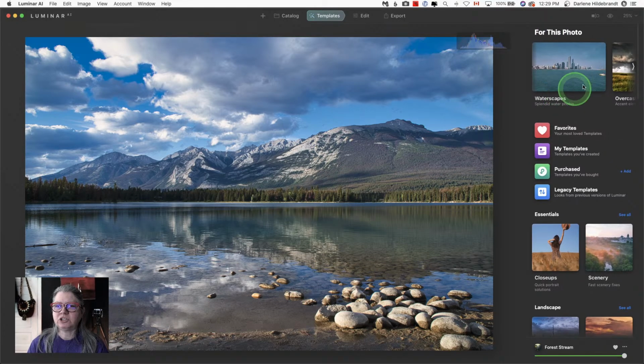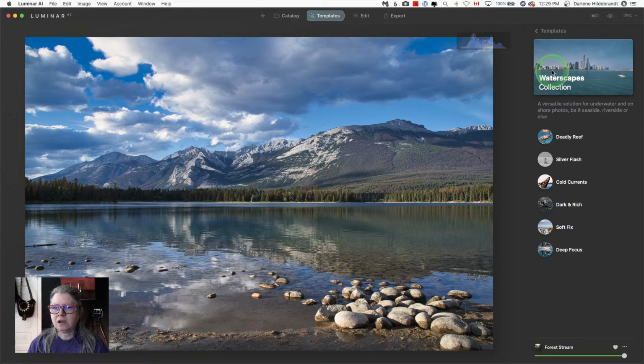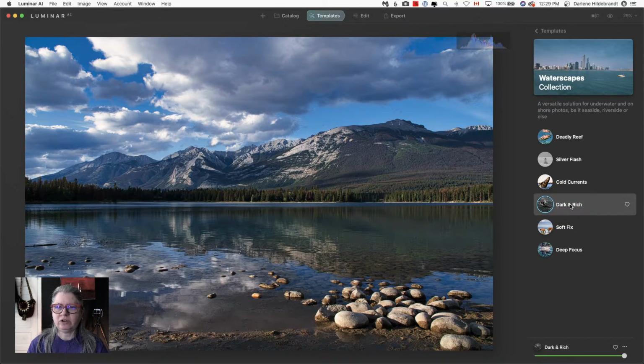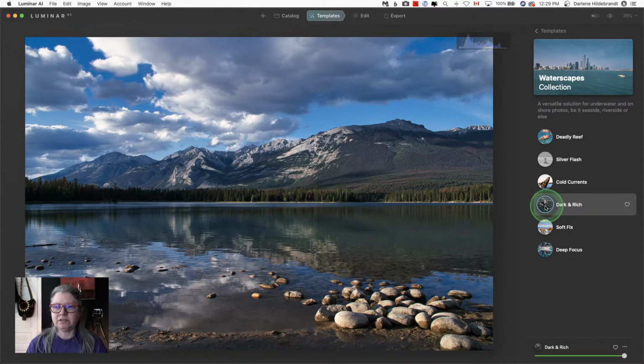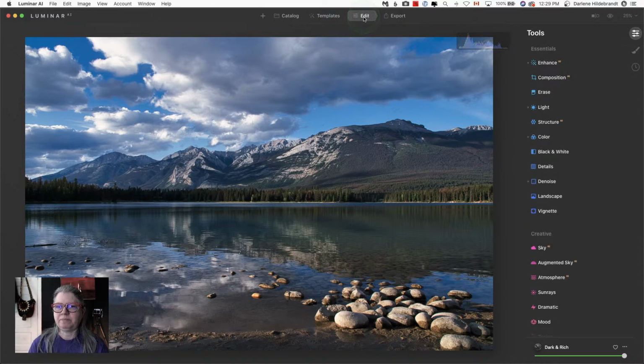Okay, so for suggested templates, you'll see these at the top. And I think I tried this one. Okay, dark and rich. Yes, okay, I like that one a lot. Okay, so remember how I said the image was a little flat, and partly that is because it's lacking blacks, right? So now this one has made some adjustments and solved that problem, right?